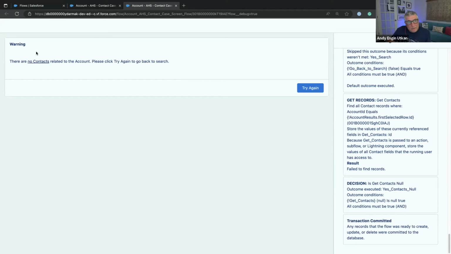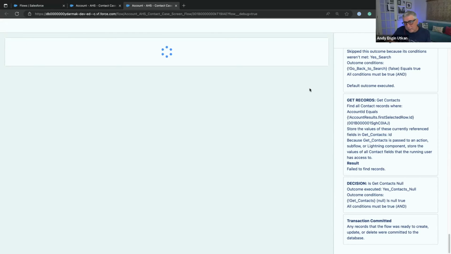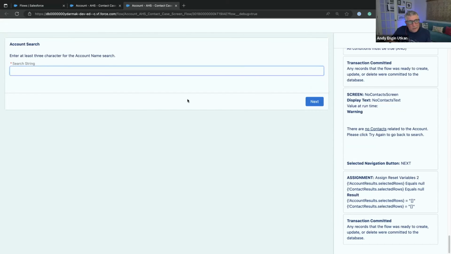Obviously, if there is no contact, I can't really proceed. So I'm going to try again. As you can see, I relabeled the button here. This is the next button that's relabeled. And then if I click on that, I'm going to go back to the account search screen.